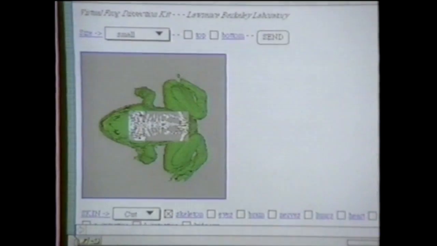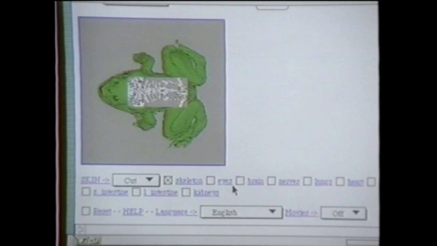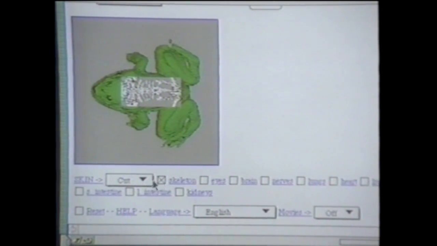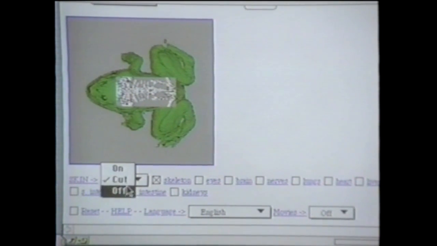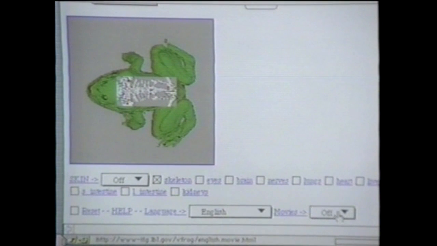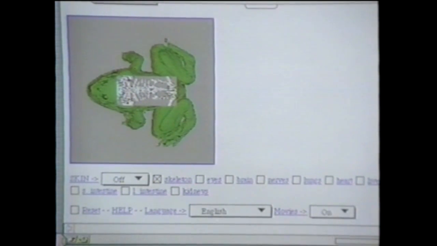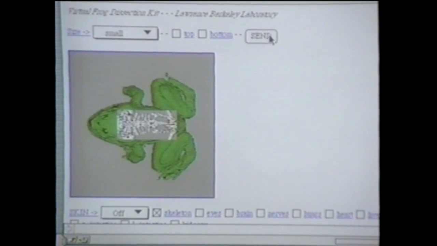But here's the really cool part. Let's take a look at a 3D rotating model of our frog, maybe this time of just the skeleton. First, we'll keep all the different organs deselected that we don't want to see, leave the skeleton turned on, take the skin off, and then come down here to the Movies button. We'll go ahead and turn those on, go back to the top, and select Send.